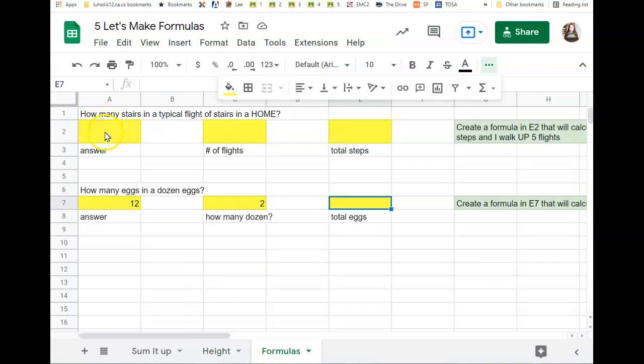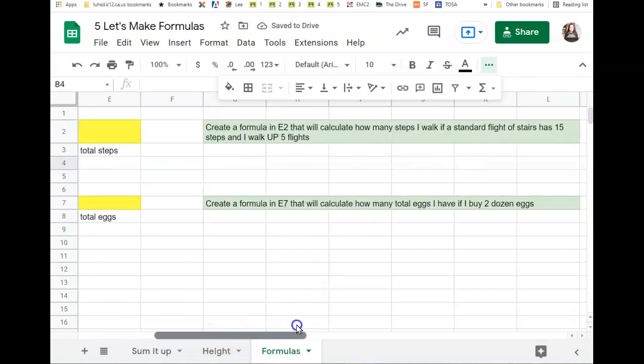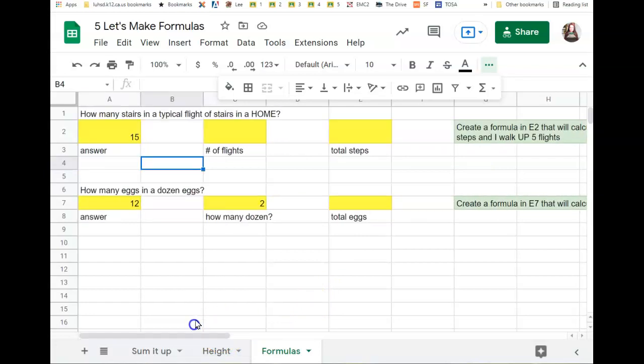A typical flight of stairs in a home typically has 15 to 16 steps, so it doesn't matter if you decide 15 or 16. So the question is, how many steps would I walk up if I walked up 5 flights of stairs? So I'm going to type 5 here. How many total steps would that be? That times that. So our type of formula equals A2. Again, shift 8 to make the star.